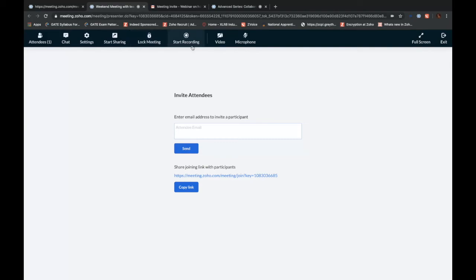Start recording. Make sure you hit the start recording button when you start the session in order to record. You can stop the recording by hitting the button again. Once done, your recordings will be automatically saved under your My Recordings tab.